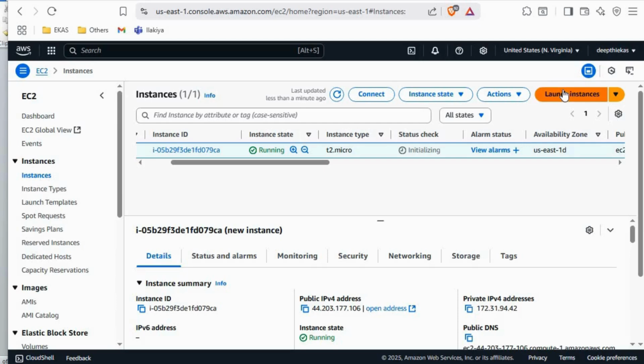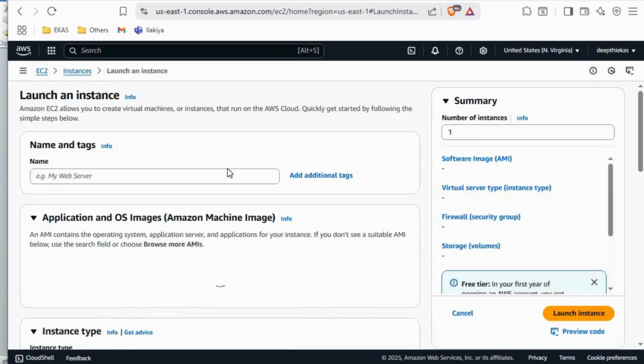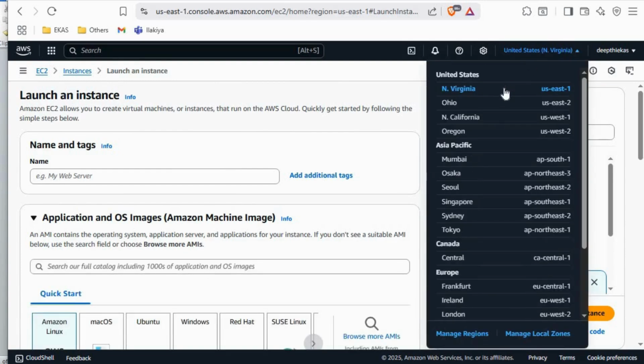Let us learn to create an instance. While doing that, side by side, we'll also learn the EC2 terminology. So I'm going to click on launch instance, which is going to help us create a new instance. Here we must make sure we are in the correct region.